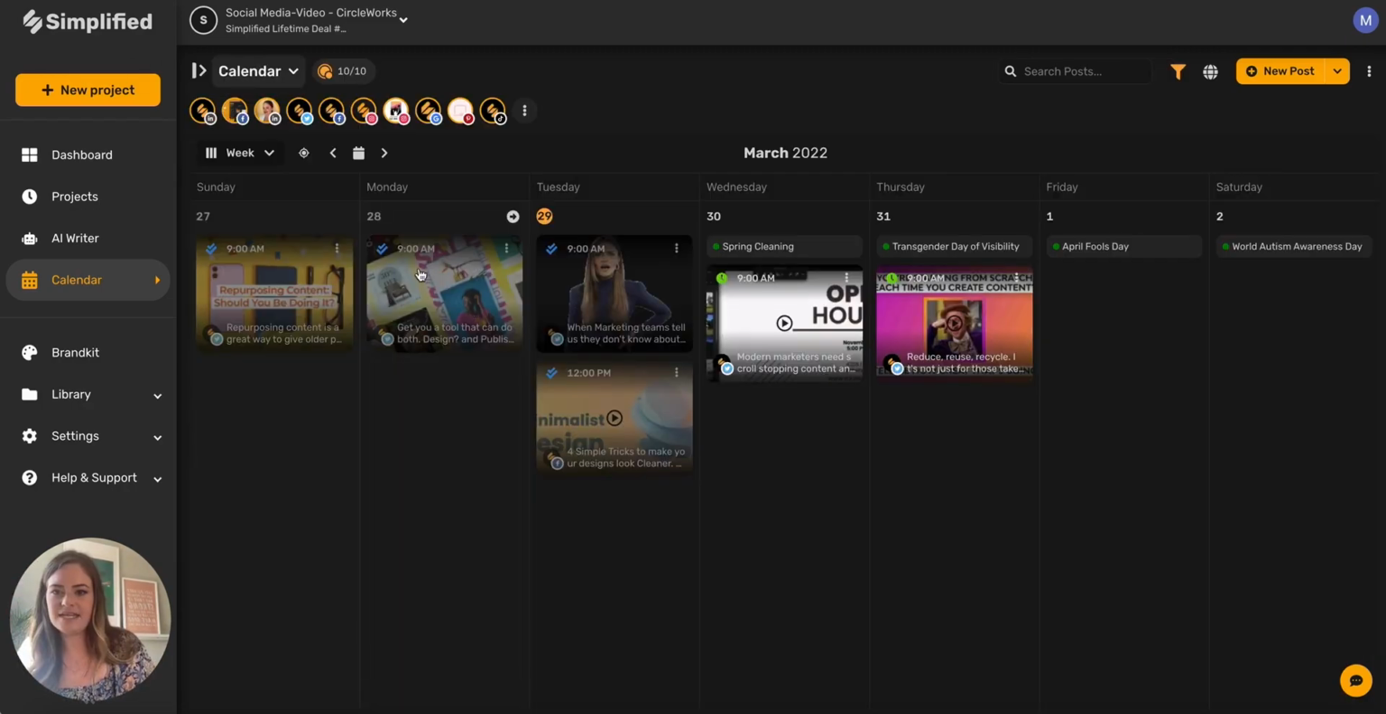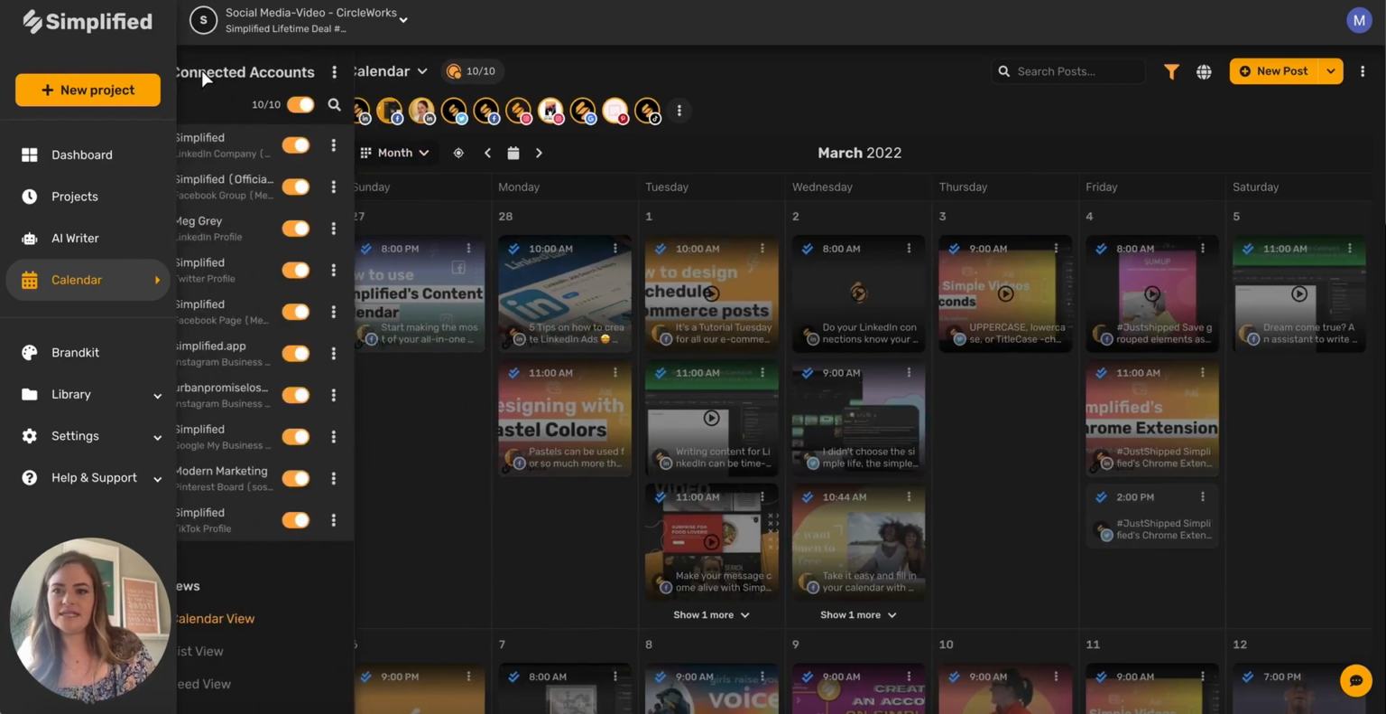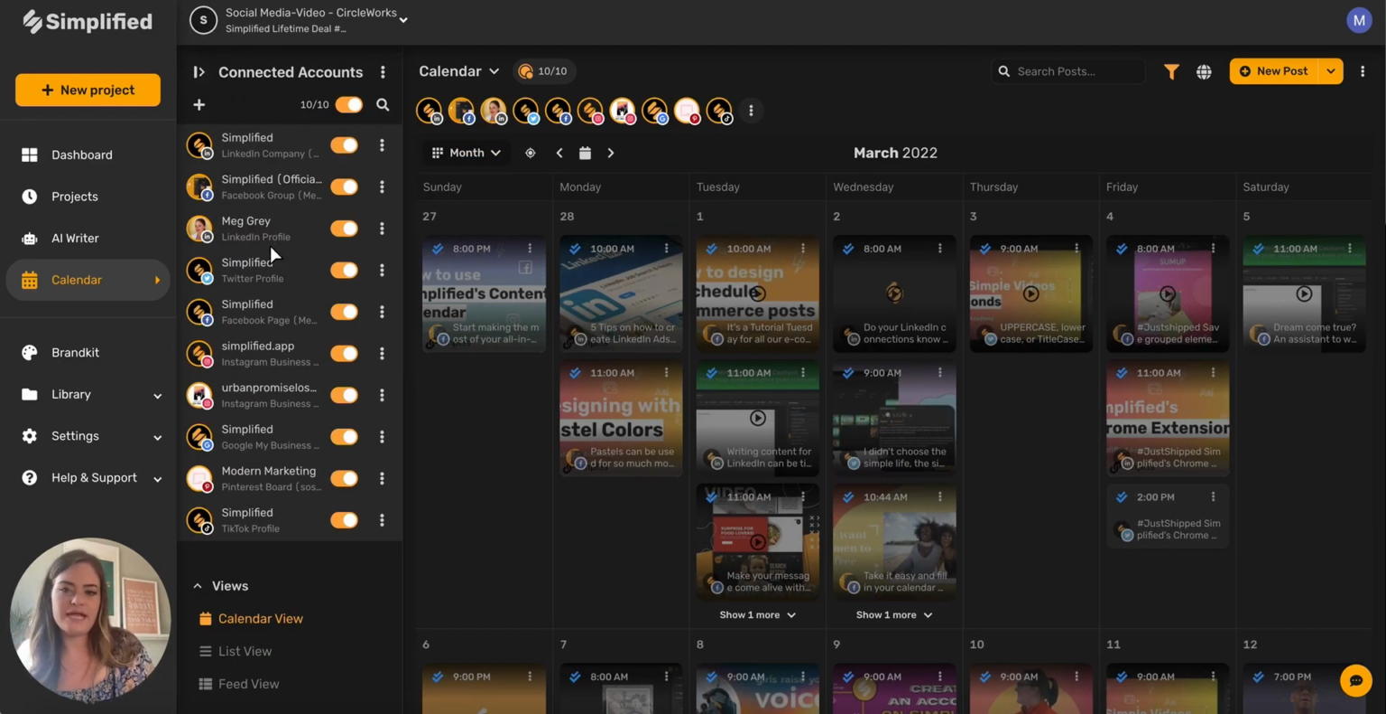So we'll go back to calendar view, and in this little sidebar, you can actually create settings for your different accounts. So I mentioned the queue earlier. That is an automated posting, so you don't have to worry about scheduling posts, adding dates and times for each one. Simplified is all about making your workflow quicker, and this queue is a main part of it.